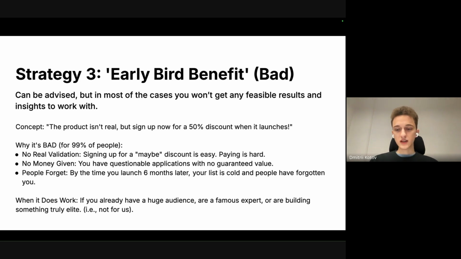But in this specific case, when you don't show people anything, when you ship it late, they will most likely find something else and won't be interested in your product. It works when you're a famous expert and people know that you won't sell them some nonsense. But again, it's most likely not our case.